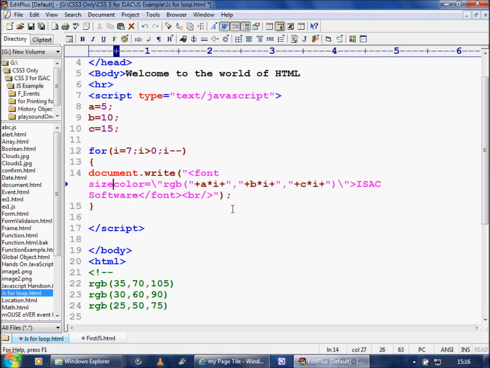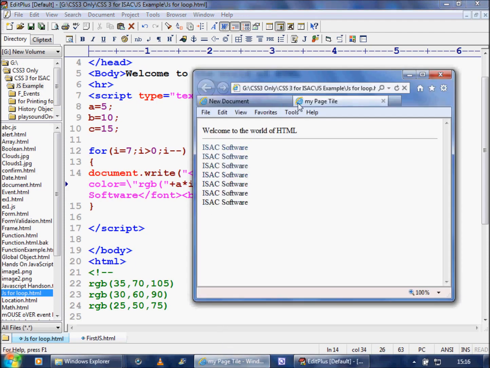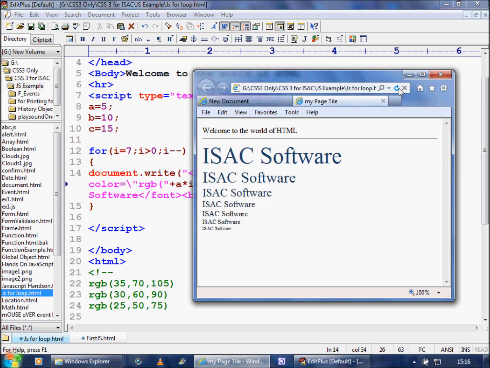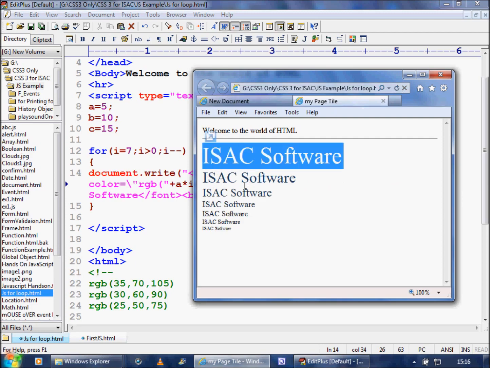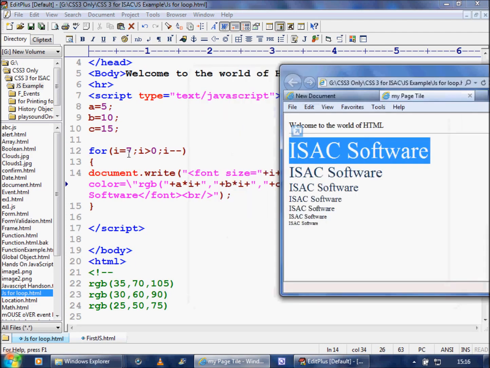So I can write size equal to plus i, right, plus this, correct? Give a space. Yeah, save it. Refresh now. So you can notice that the color keeps changing, and the size is also changing here. Since I am reducing the size, it goes 7, then 6, then 5, 4, 3, 2, 1, and once it becomes 0, the loop breaks here.